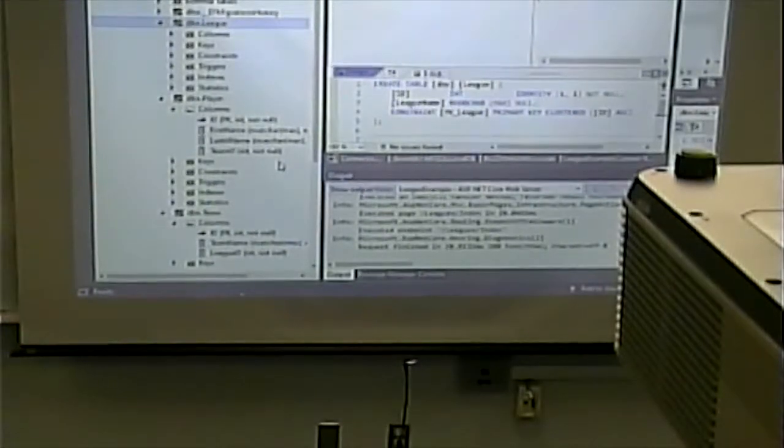Let's go and add something to one of the tables. Let's go and add the league director name to the league table. All right, so we're going to go and we're going to update that.